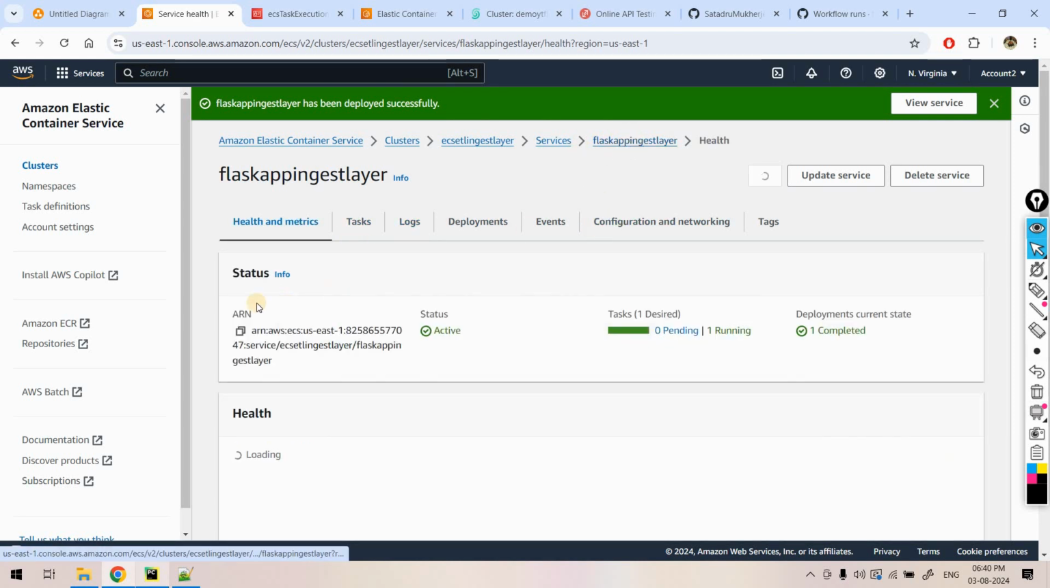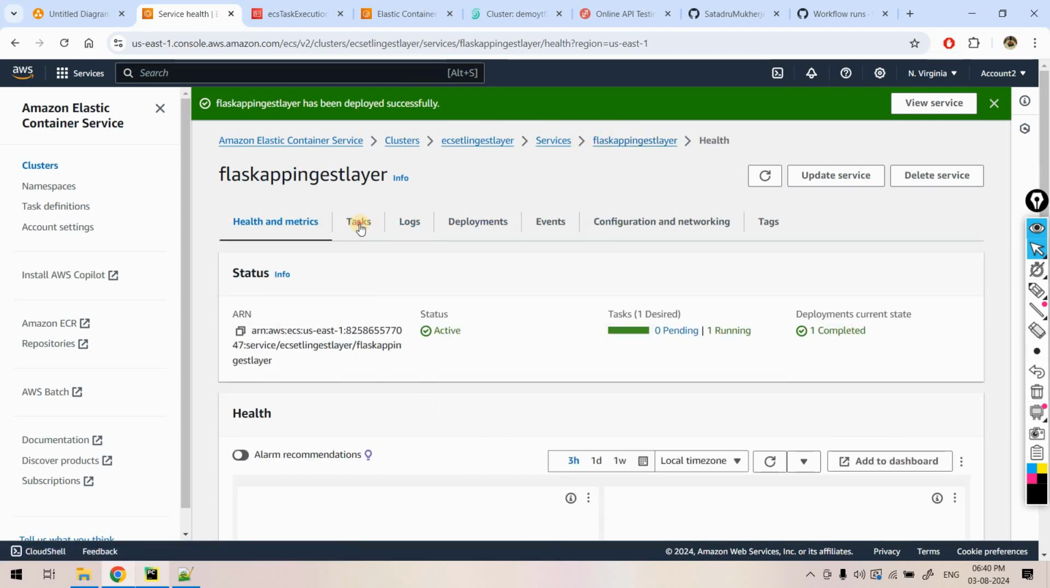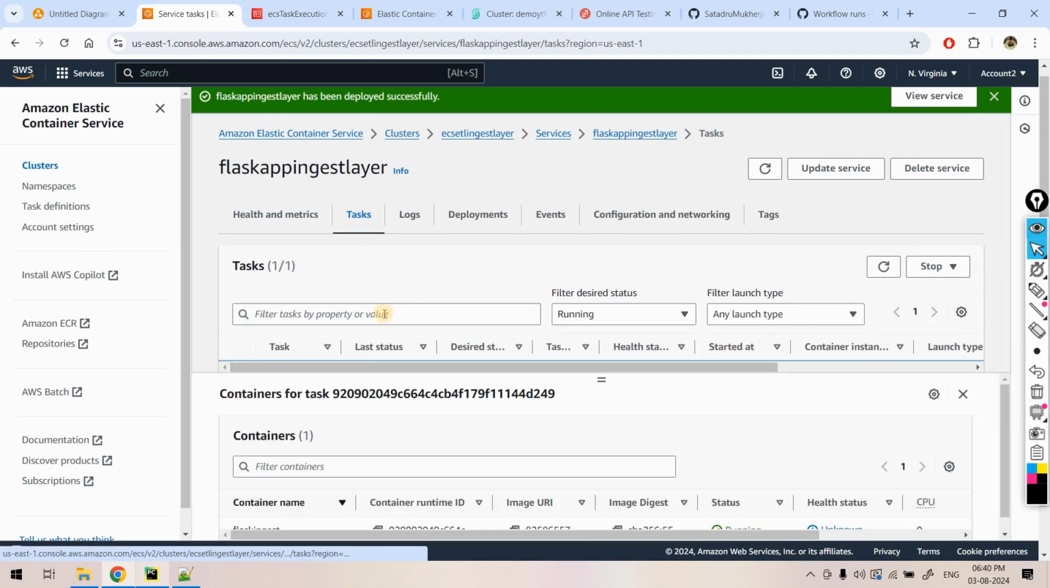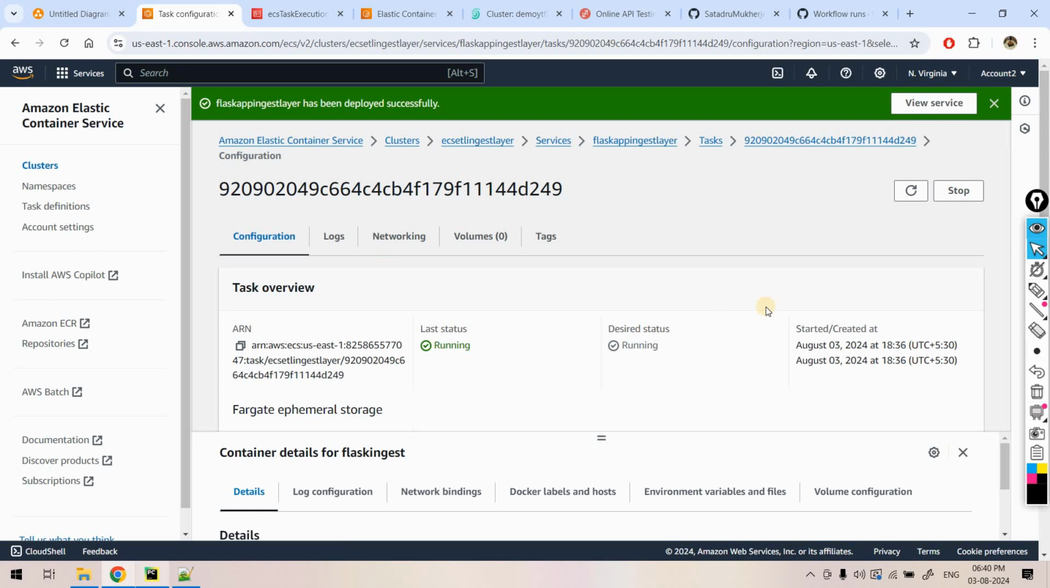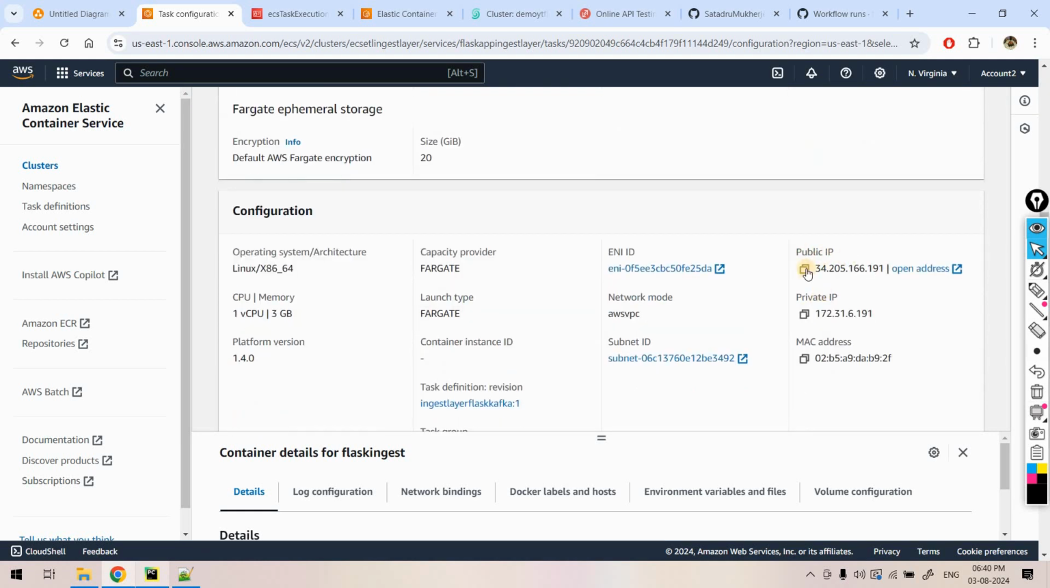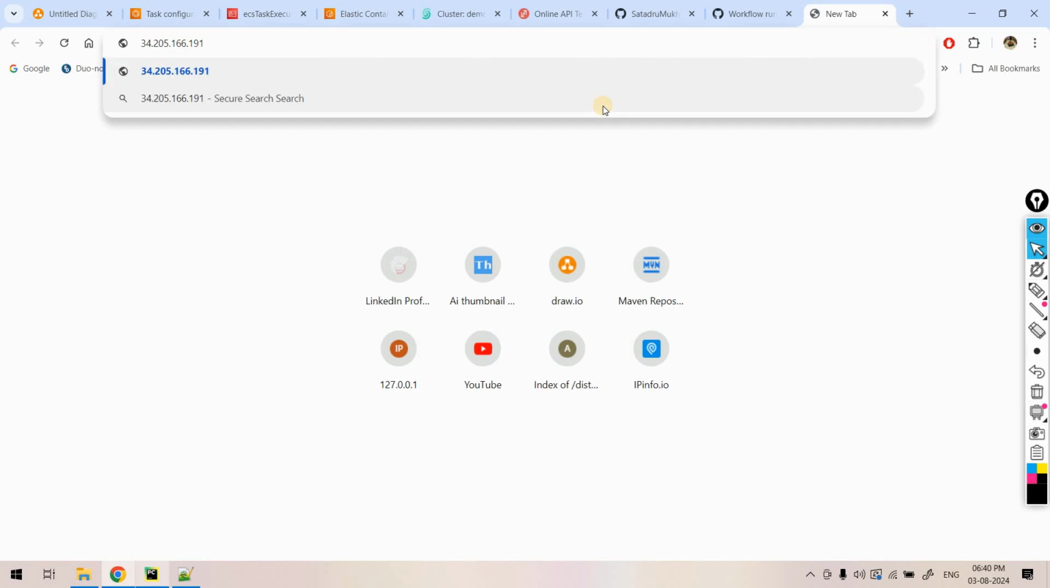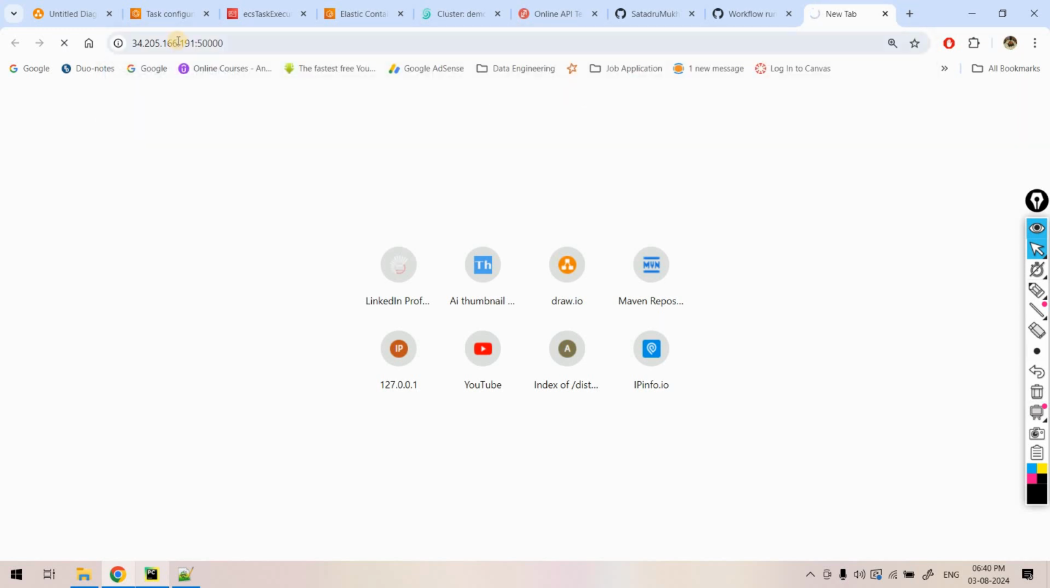So for that we can go back to this service, and here in the task section you will be able to see this is our task running. You can go inside that task, and here you will get the public IP. I can paste that public IP colon 50,000, hit enter, and here you will get hello world.